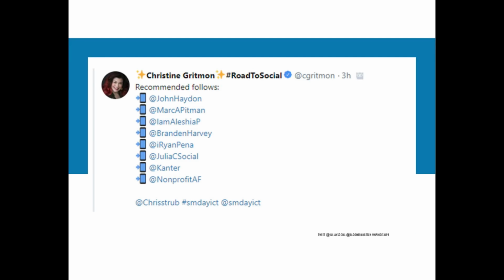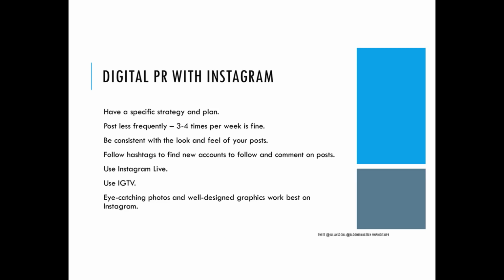You can tag people. So tagging people works really well. They'll get a notification. It creates that good karma for you. You could say, here are 5 local nonprofits that you should be following on Twitter, maybe some of your partners, that kind of thing.